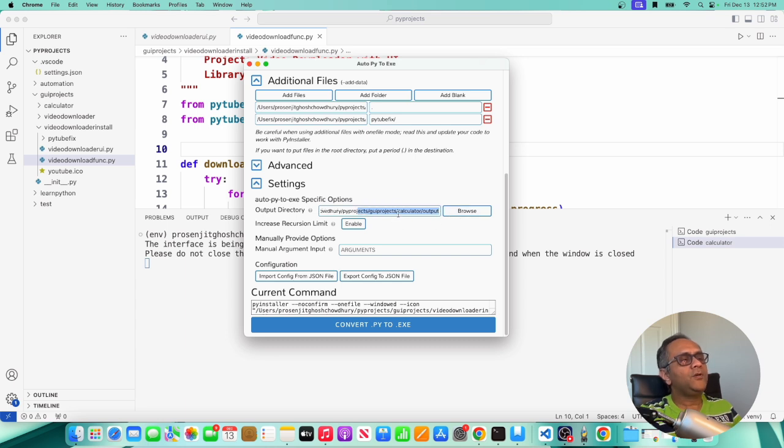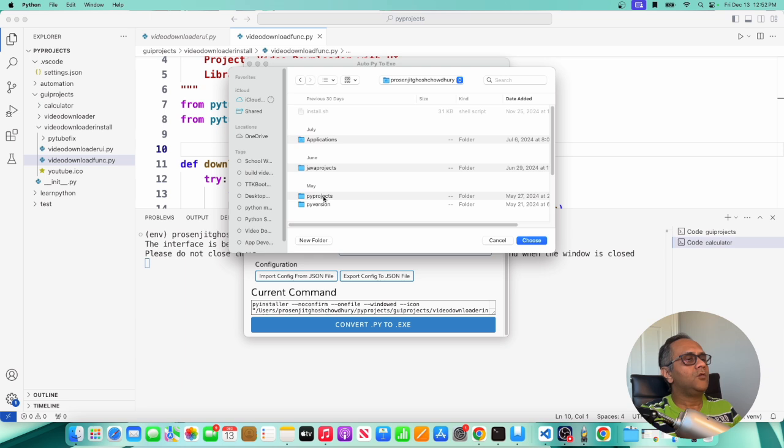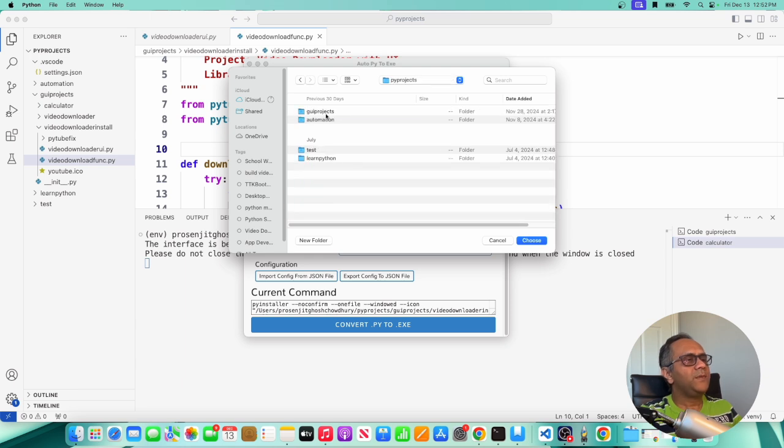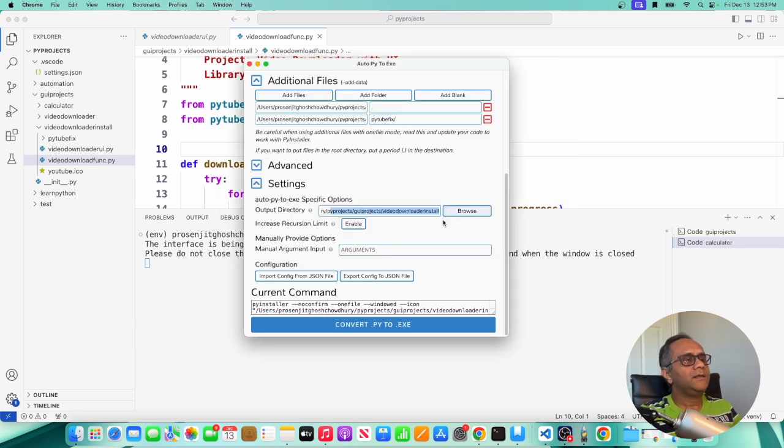Now currently output directory is showing the calculator one. So I want to change it to this particular folder. So go to PyProjects, depending on where your project folder is. My project folder is here. So I'm selecting this video installer folder. That will be our output folder. That's it. Now you click on the convert py-to-exe.